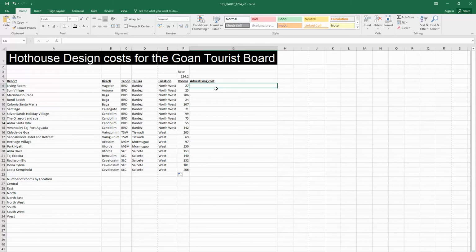So, equals if, open brackets, if the resort has, so if F6 is less than or equals to 50, then we're going to say this times 25.